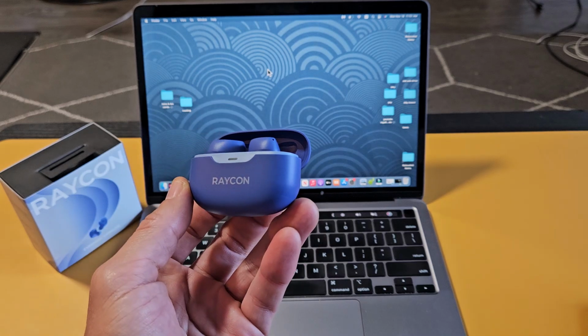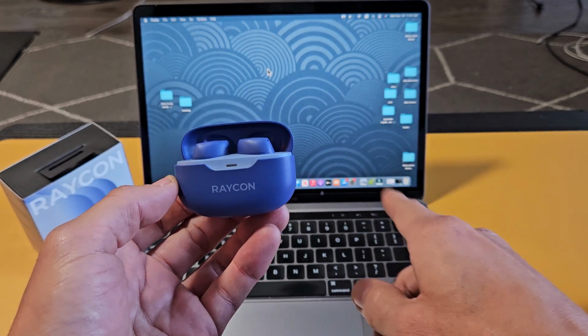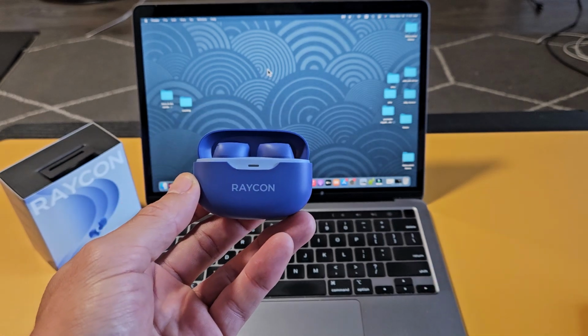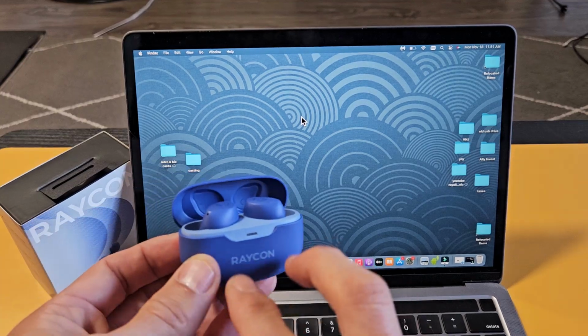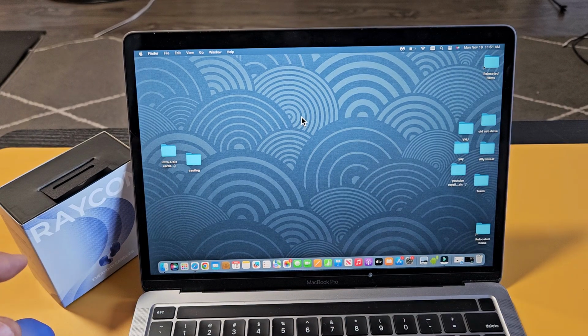Here is a pair of the Raycon Everyday Earbuds. I'm going to show you how to pair and connect these directly to a MacBook or iMac via Bluetooth. So first thing, let's make sure the buds are in the case. Let's close this and go right to our MacBook or our iMac.